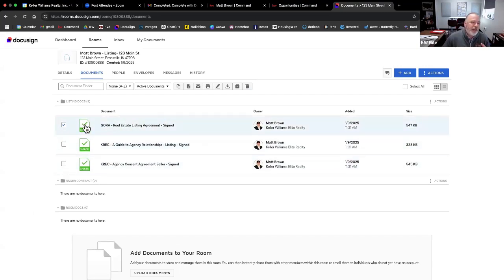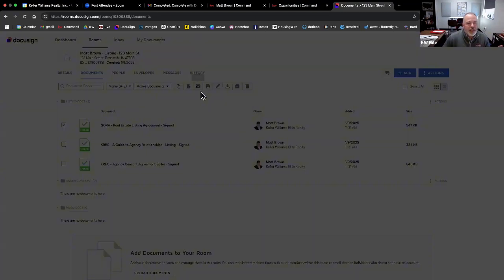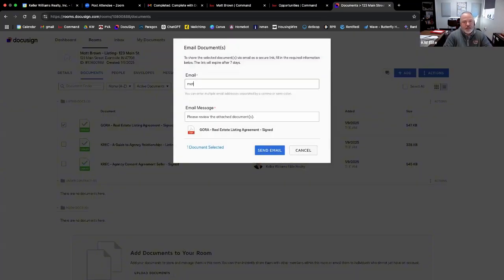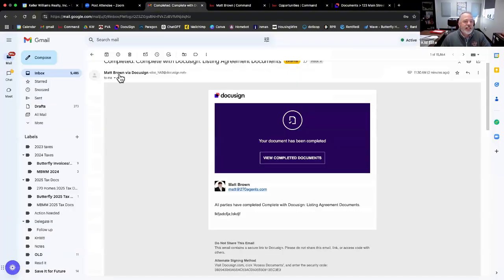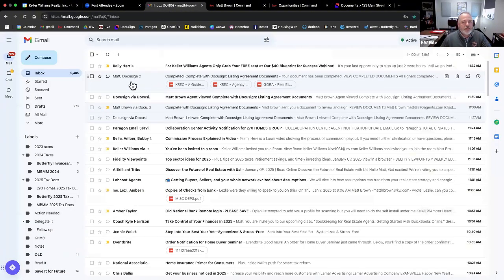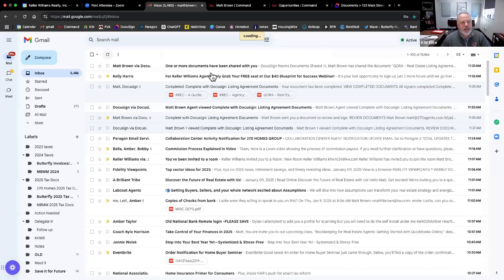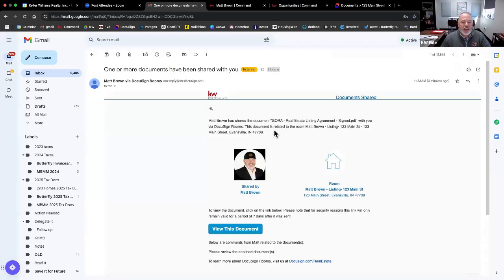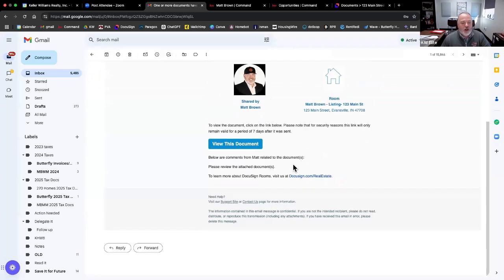You can also come in, if you didn't want to forward straight from your email, you could check the box here and come to email and then select who you want to email it to and just type that in. You obviously change the email message to anything you want and hit send, and then that's going to show up. It'll take just a second. There it is. So you can see right here, document has been shared with you, includes all of my information.